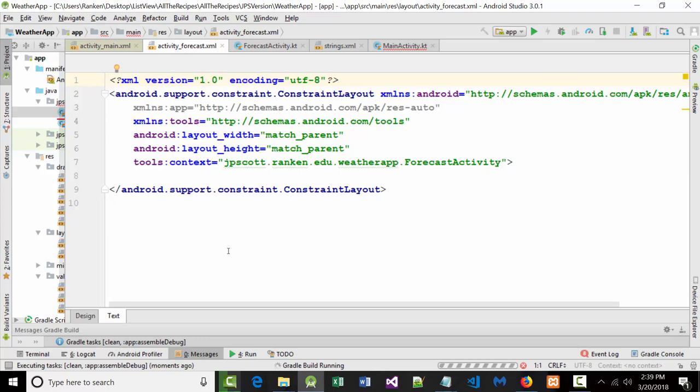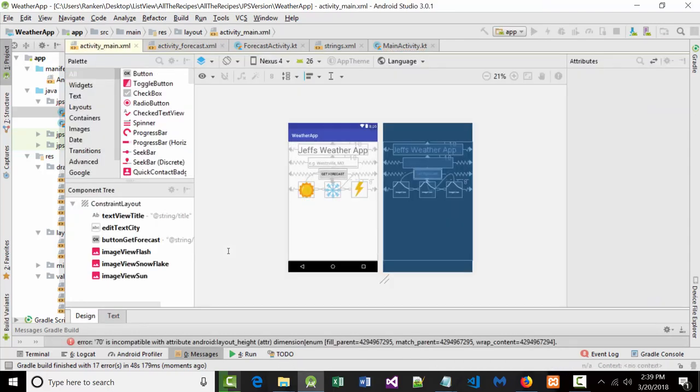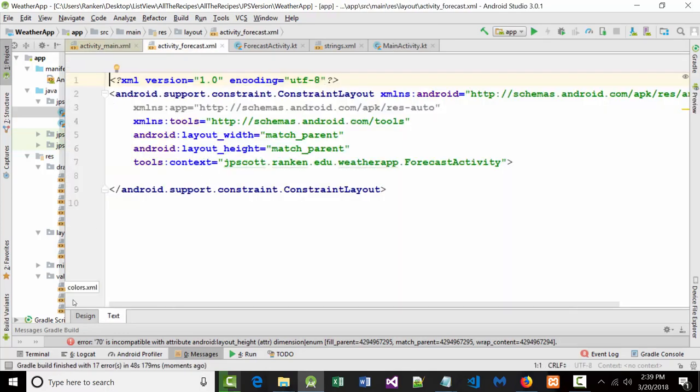I'm going to take for granted you didn't get that error. So go to your activity_forecast.xml file. Everybody hear me? Go to your activity_forecast.xml file. Once you are there, go into design mode. All right. Go into design mode. So I want to go back. I want to be at this one right here.